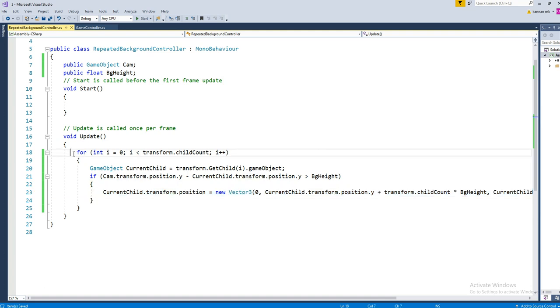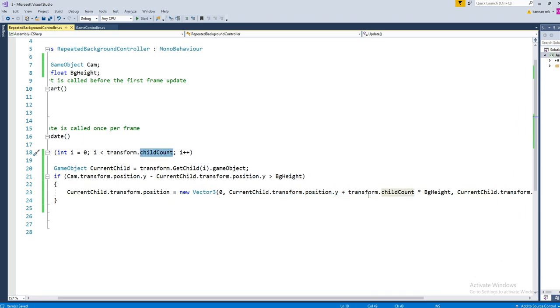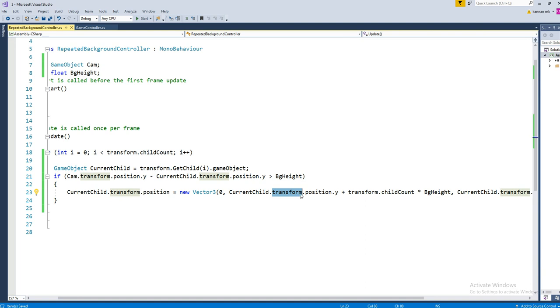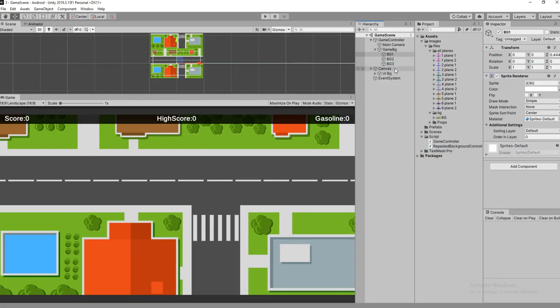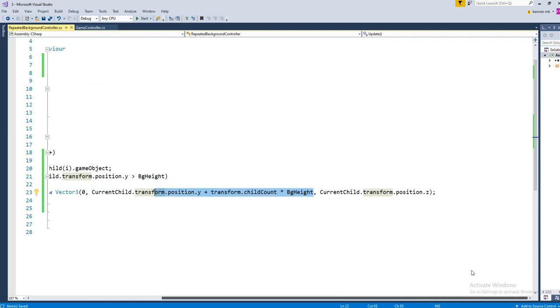Let me tell you one more time. We have a loop and we are checking the current child, and we are checking whether the current child is crossing the BG height with the camera. If yes, it will come inside and replace the current child position. So x is 0 and y is the current child's transform.y, and then child count we are just multiplying with the total BG height. Generally what I'm doing is making the first BG go to the third, next to the third BG. So I want the child count and the current BG position, so I'm adding both and multiplying with BG height. So it will go to the fourth position. This is the formula for this.